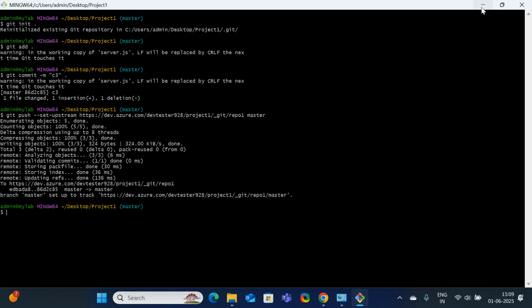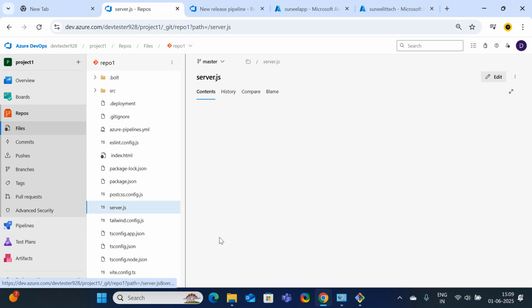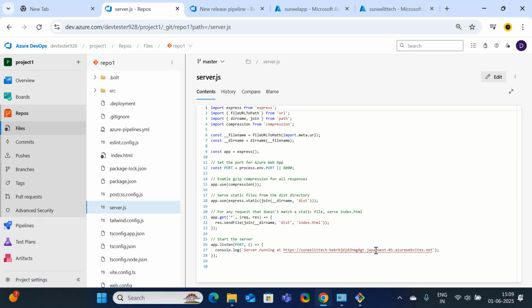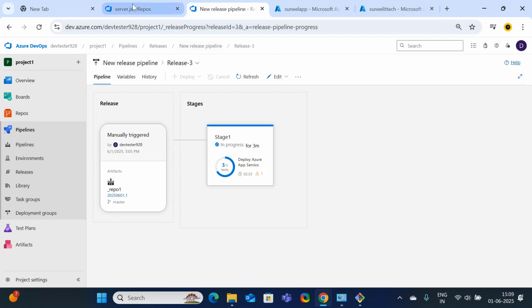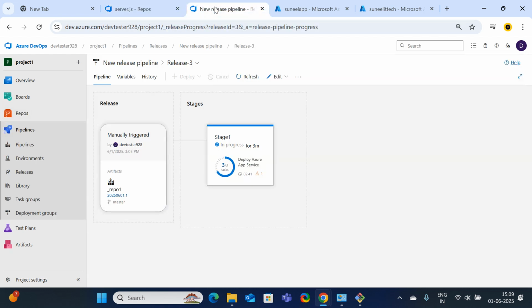Here, if you see, the code has been successfully pushed, and if you want to check the same, just click on the server.js. Yes, here the link has been updated. But here I have not enabled the variables, so that's why it is not the CI/CD process. Once I enable the auto triggering, only then will it be able to do the process.